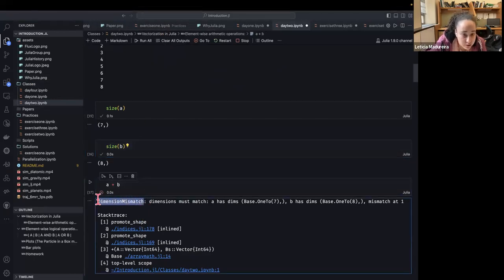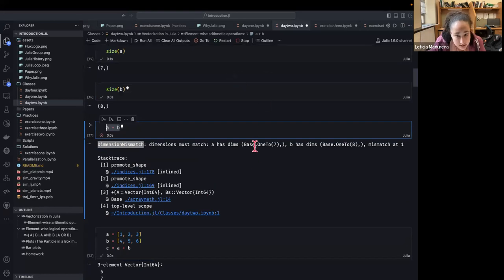You have this dimension mismatch. If you try to sum up vectors from different sizes, this is expected, but don't be scared. Sometimes you are going too fast, or you are doing stuff and you forget that the dimensions are different. So when you see this error, you know what it's talking about.